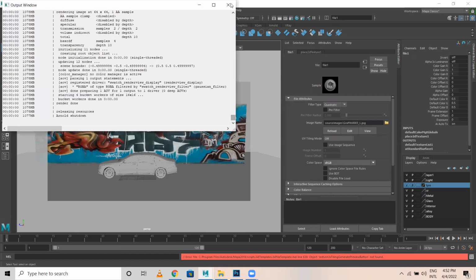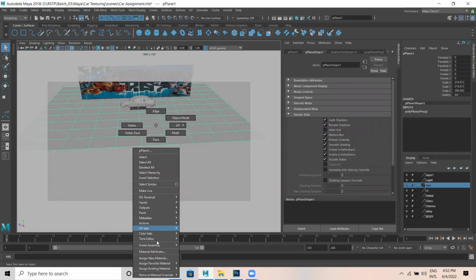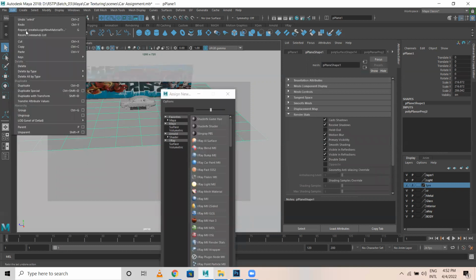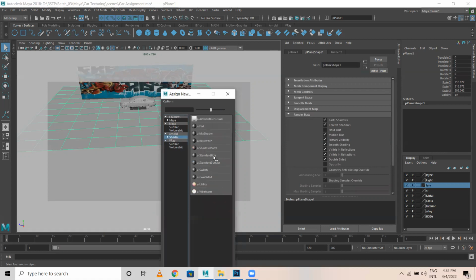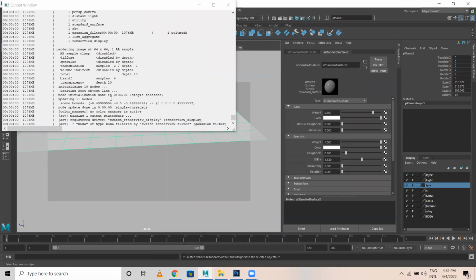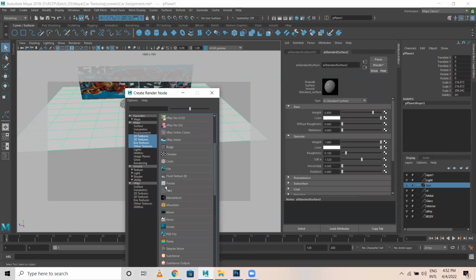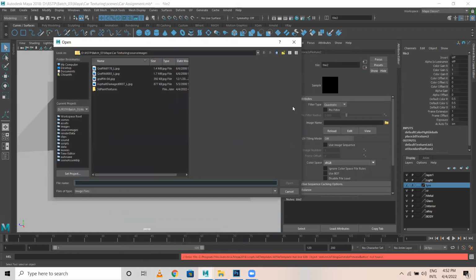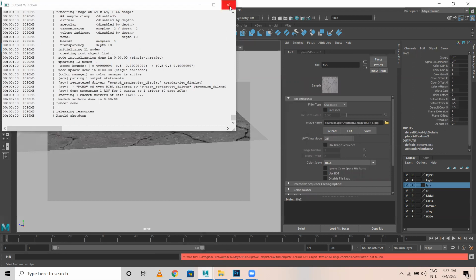So you can see something like this. And for this part, I'll assign a new material. Anyhow, I'm going to delete history for this. So for this also, AI standard surface I'll take, and I click on color, take an empty file, I click on this. I take this cracked road image.